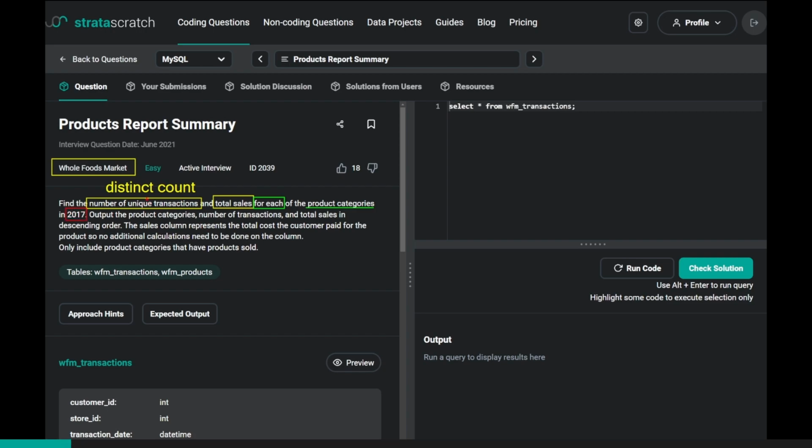We have a distinct count. Here we probably have a sum. For each, we have a group by for these categories. And the filter is 2017. Now we have to output product categories, number of transactions, total sales, and probably total sales in descending order. So we have 3 columns with the last one in descending order.